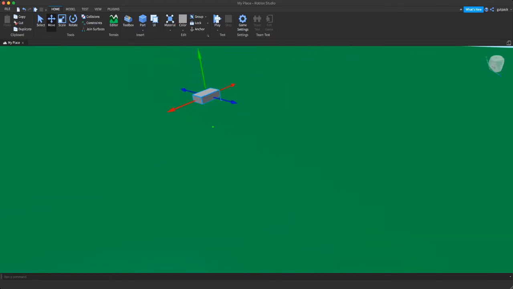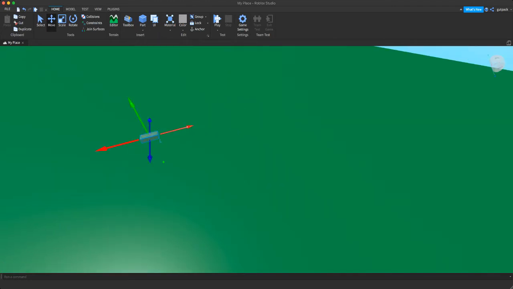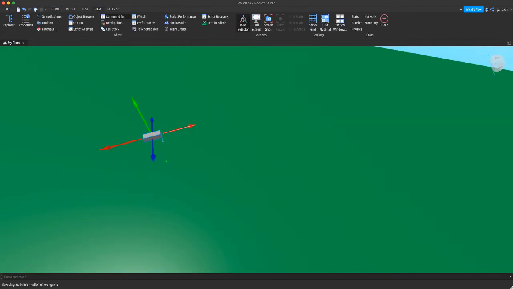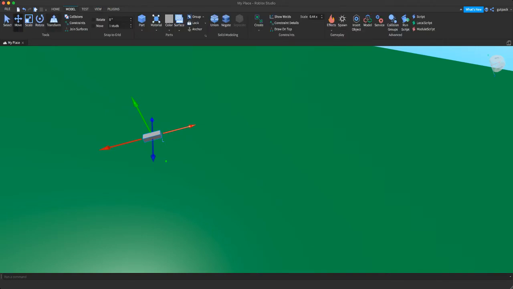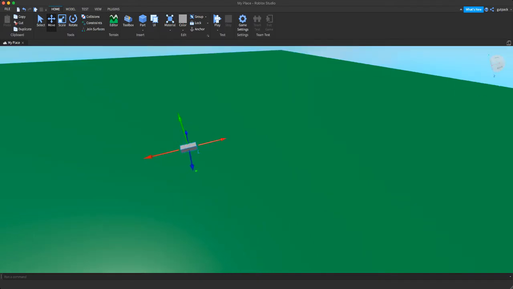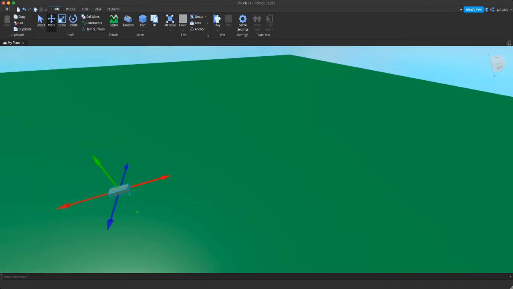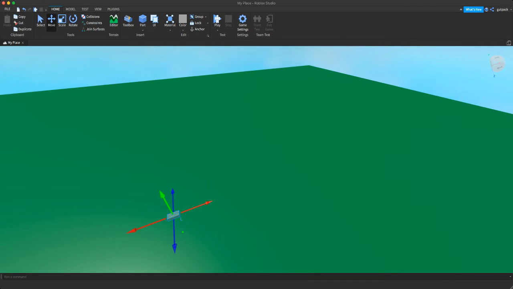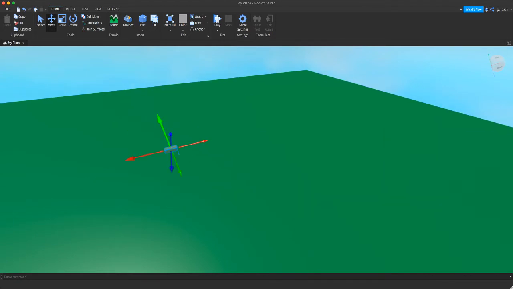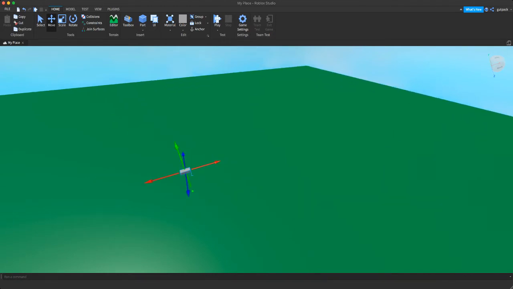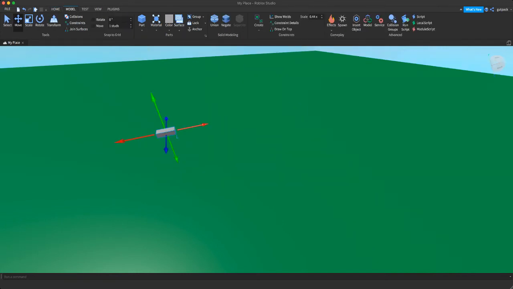So red, you can move that way. You can move it along its axis. The green is the y-axis, so that means you move it upwards.